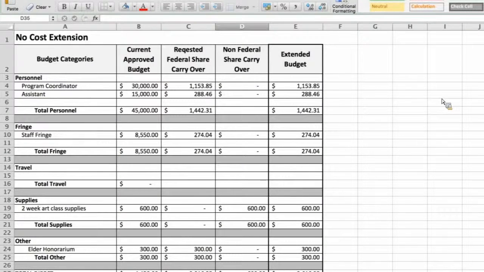Your program specialist may ask you to submit a detailed line item budget showing how your remaining expenditures will be spent. This budget should be formatted similar to how you would format your regular annual carryover budgets, with the exception of one additional column, which will have the heading Extended Budget. This is where you'll spell out exactly how much will be spent during your extension period.